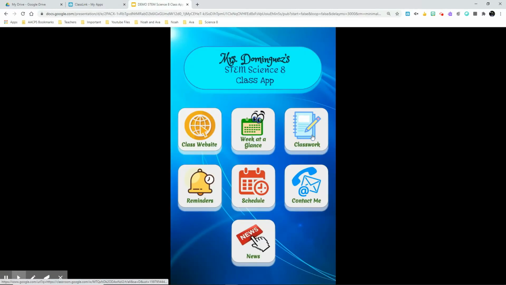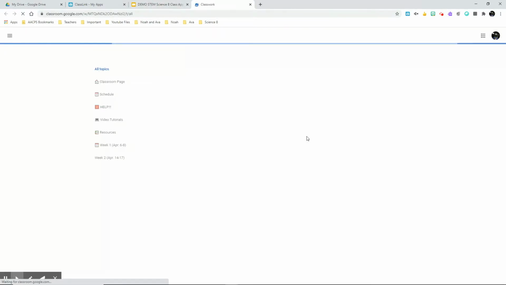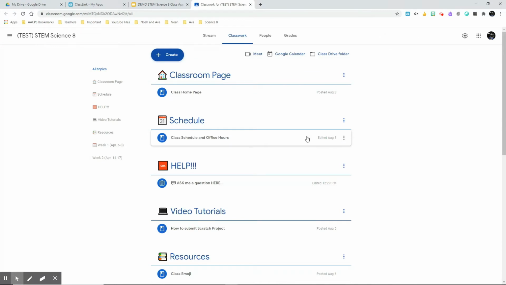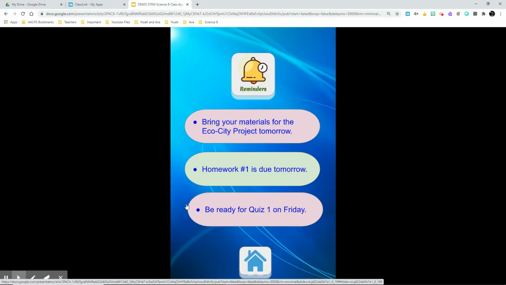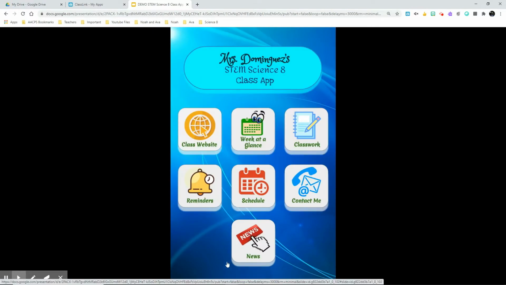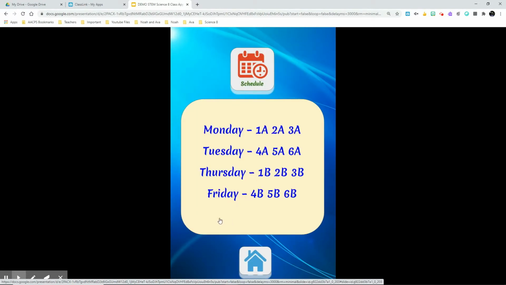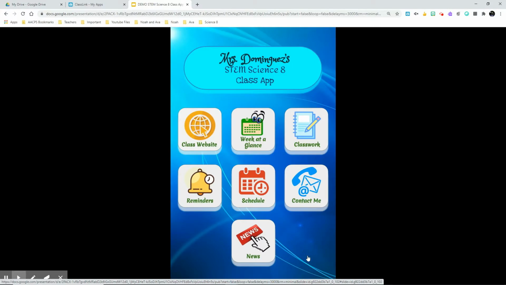When the students click Classwork, it will take them to the Classwork tab of their Google Classroom. So if the students or parents are not signed in, then it will prompt them to get to this page. When I click Reminders, it will take me to the Reminders page of this app, which is very helpful. Click the Home button, it will take them to the home page. So when they click Schedule, it will also take them to the Schedule page of this app, which shows the students' class schedule, or for teachers, you can also add your office hours on this page. Then click the Home button, it will take them back to the home page.